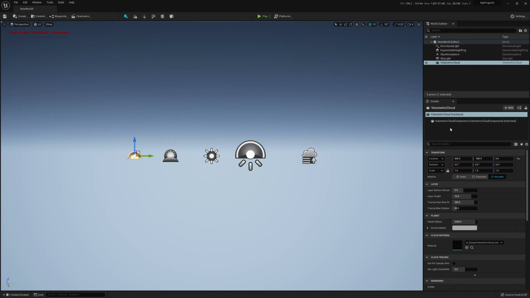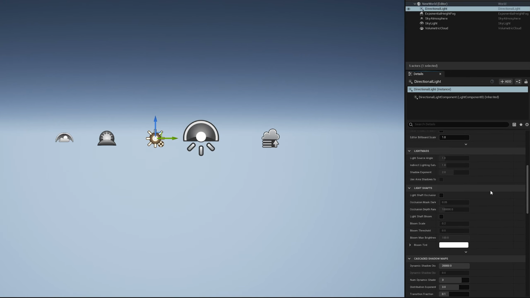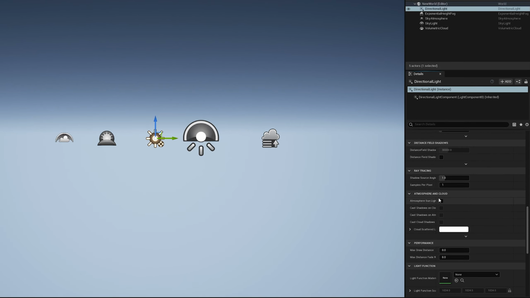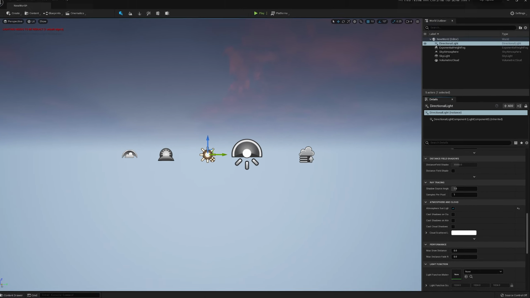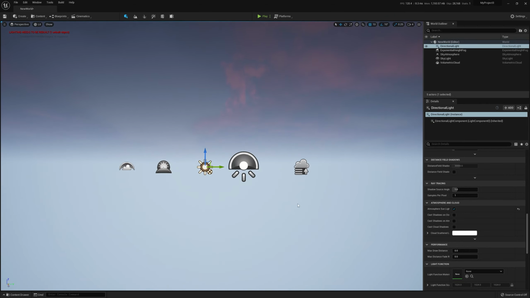Now, first, our directional light. We want to set that to movable, so we get our dynamic global illumination through Lumen. We want to scroll down until we get to the atmosphere and cloud section and turn on atmosphere sunlight, and we can see that the sky now is being affected by the rotation and the angle of our directional light.